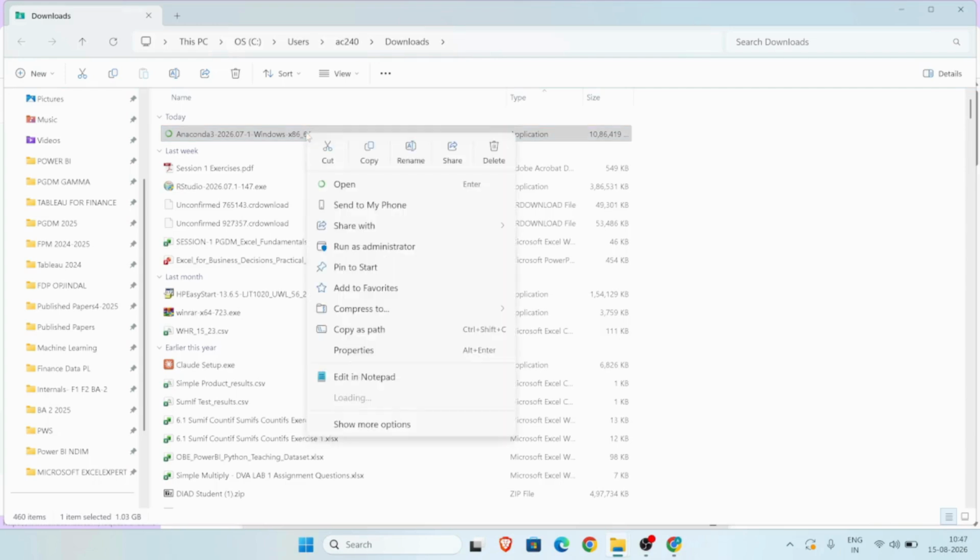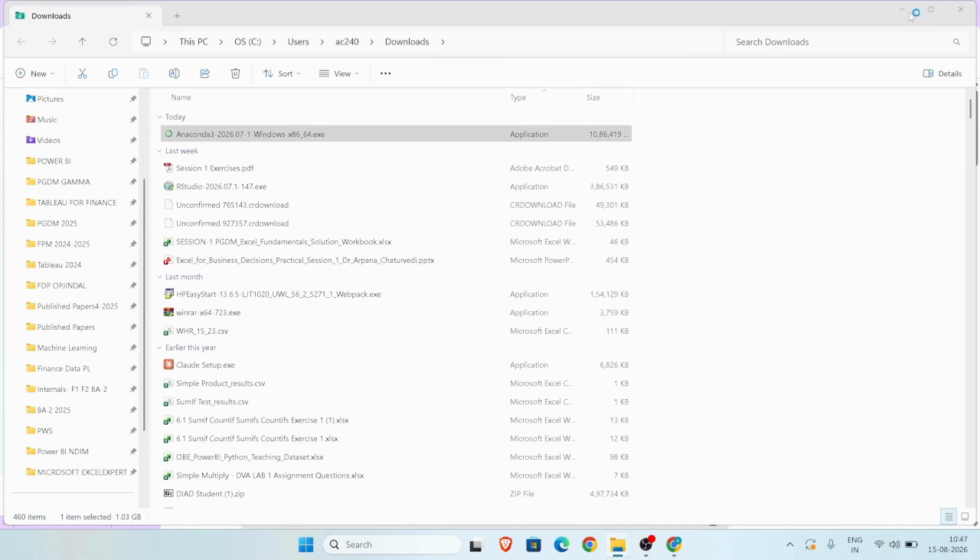You have to right click over here and then just run as administrator. You have to run as administrator. Now see what happens. Once we run it as administrator, it will give you another dialog box. It takes some time, so you have to be very patient while downloading any software.